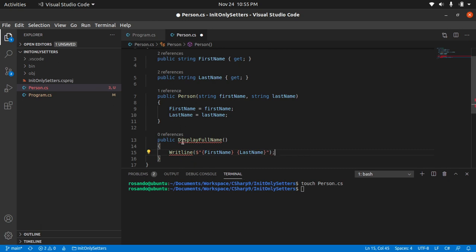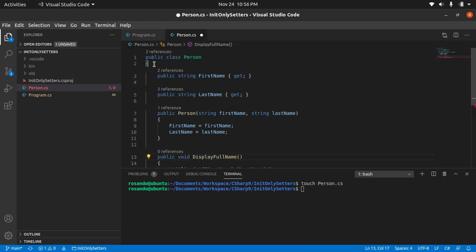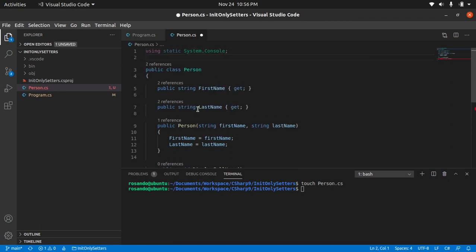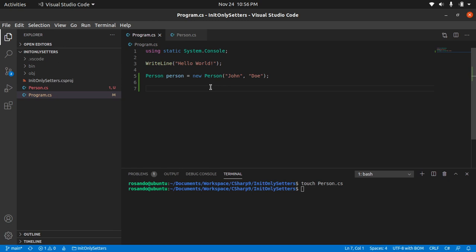I forgot to put a return type over here, and would have to add a using static for system.console. Now that that's done, we can call person and say display full name, and we can go ahead and build the application or directly run the application in this case.